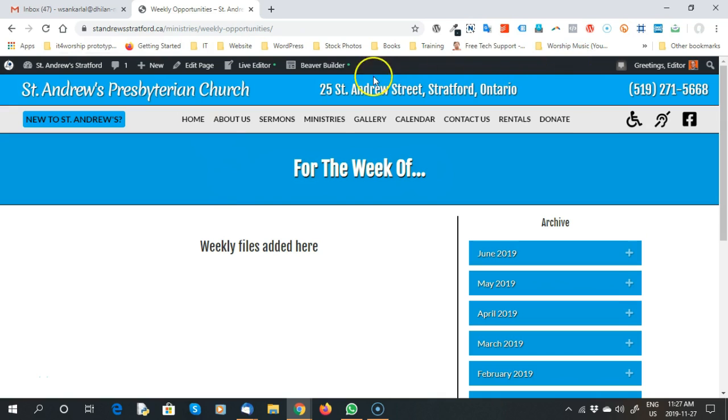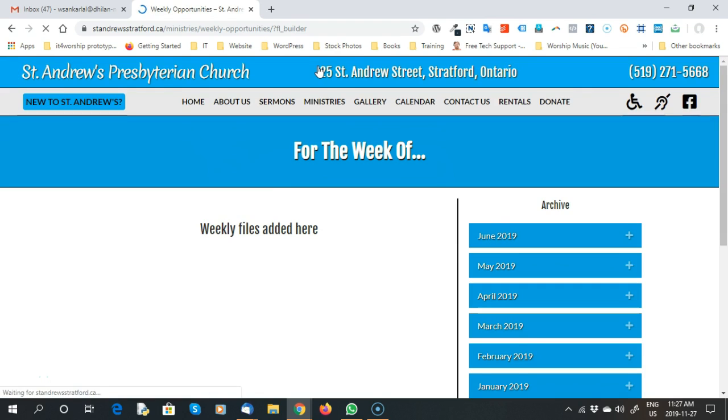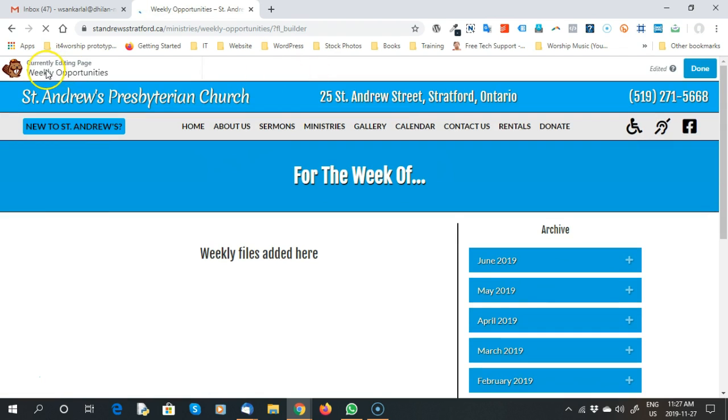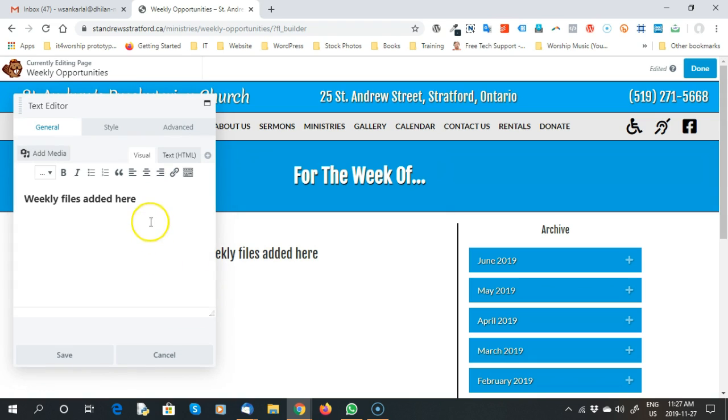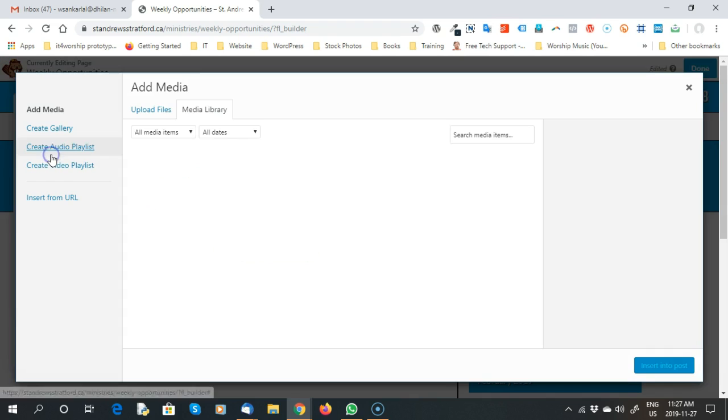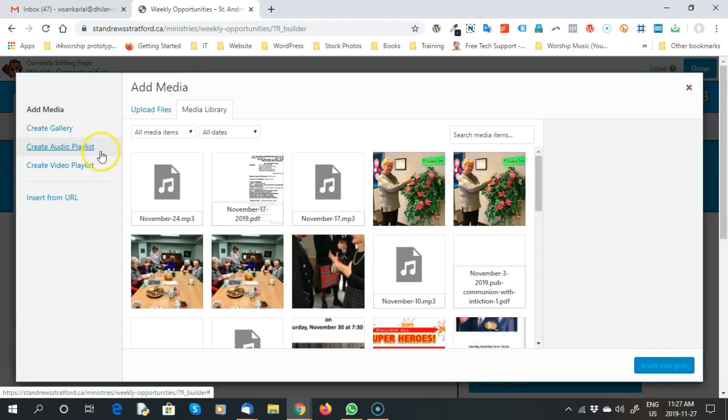We're logged into the back end of the website. You've got this Beaver Builder icon here. Just click on that. Once that disappears, you'll see the Weekly Opportunities page. That means you're in Beaver Builder. You go down to where it says Weekly Files Added here. Click on that. That will open up the file. Just put your cursor down here, and we'll add one of the existing weekly opportunities.